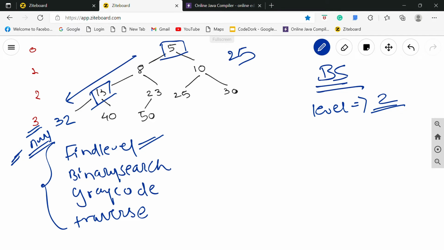Now, how do you find out how many elements are present in a level? The maximum limit formula is 2 to the power of level. At which level do we want to find that? Like 2 to the power 2 is 4.